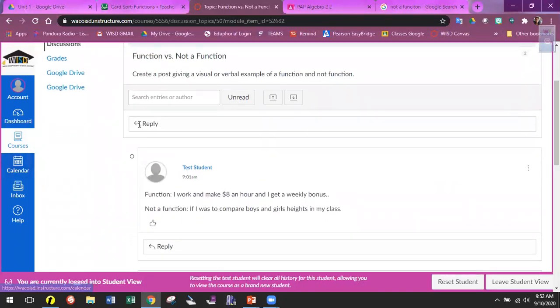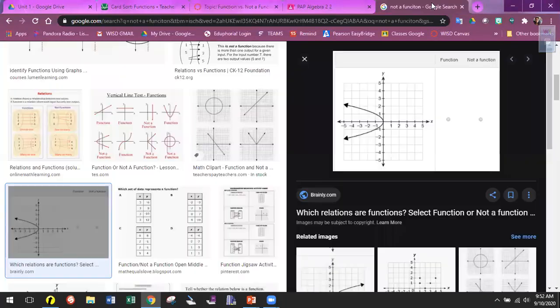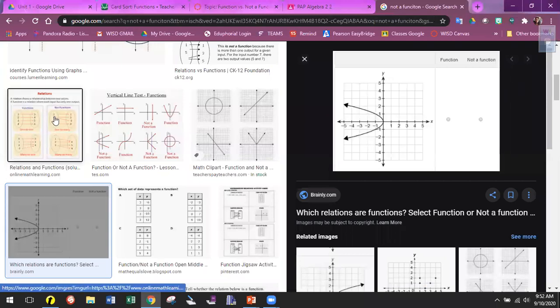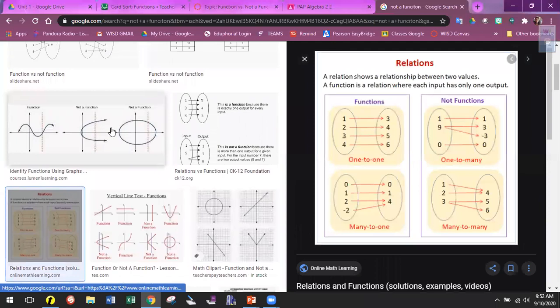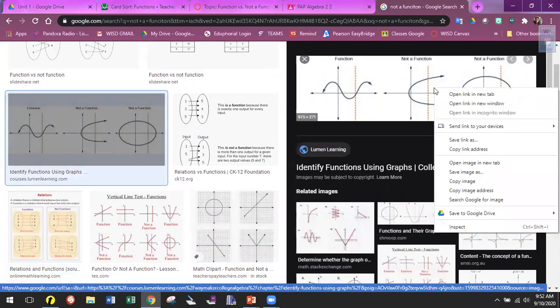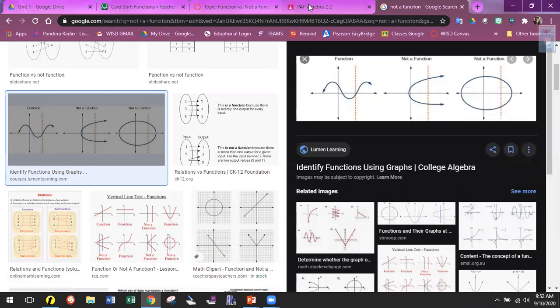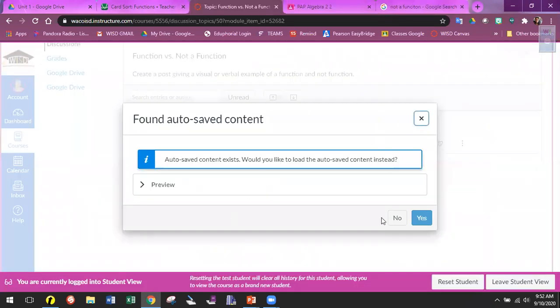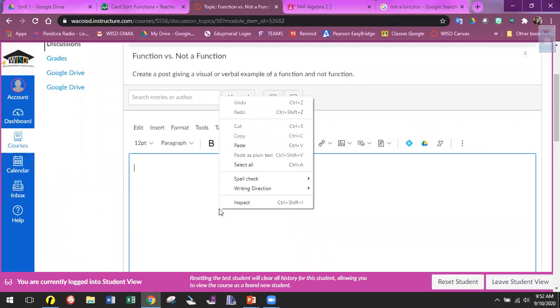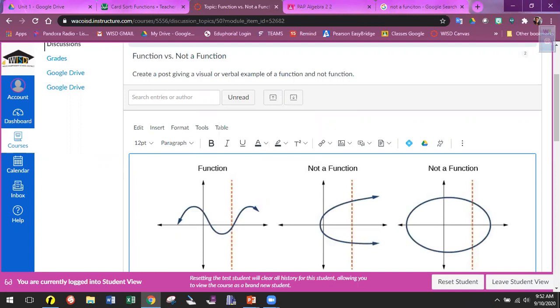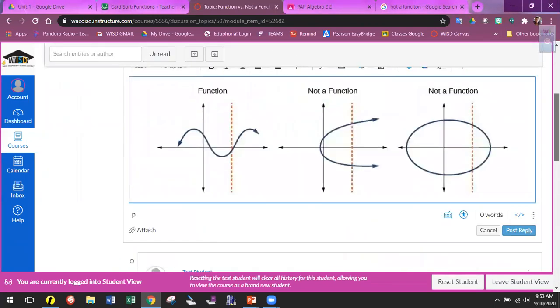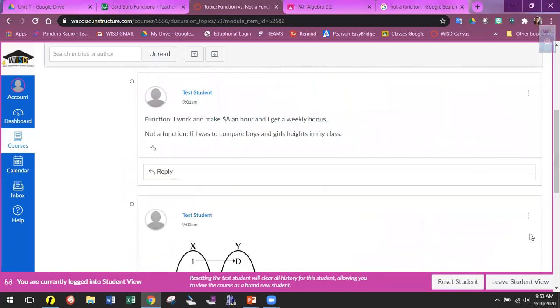So to model that really quick, reply. I'm going to look up function versus not a function. I may just be lazy and find one big picture. I'm going to right click on it, hit copy image, go back to my post, and I literally right click and paste it. And it will put in an image for you right there, okay? The only time it doesn't work is if what you're copying and pasting is not a JPEG or a PNG file. And then you've now given me an example, you now have an understanding, and you're going to post a reply and you're done.